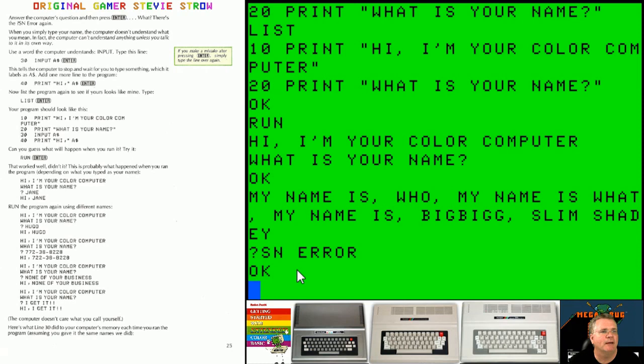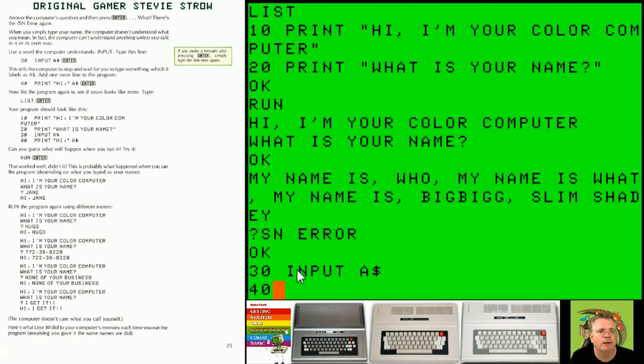In fact, the computer can't understand anything unless you talk to it in its own way. Use a word the computer understands: INPUT. Type in this line. 30 INPUT A$. Remember the strings we did in the previous chapter? We're now inputting a string. This tells the computer to stop and wait for you to type something which is labeled as a string. And one more line to the program. Line 40. PRINT, quote, Hi, comma, end quote, A$.